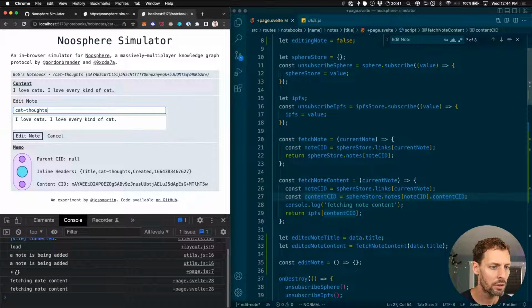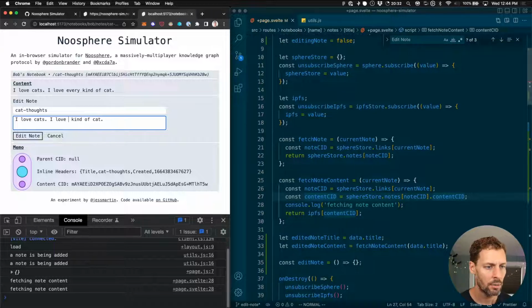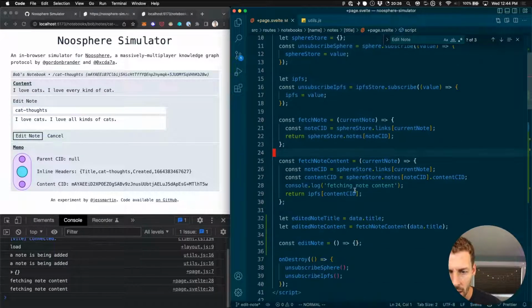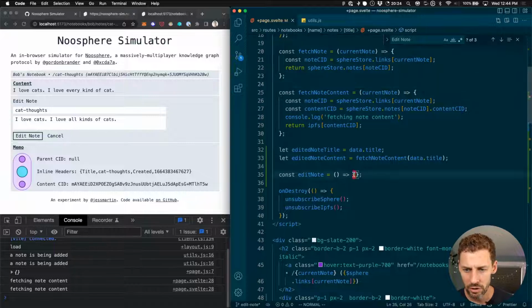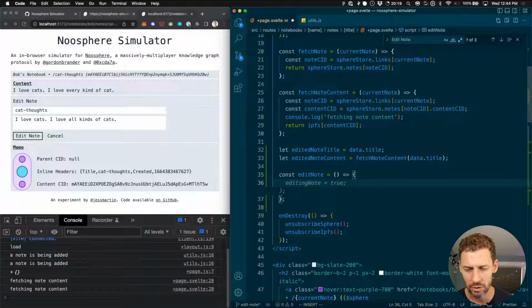So we have the title there, we have the actual content there, and then we can go through and change it. If I change it to "I love all kinds of cats" and then click edit note, nothing is going to happen, because the edit note function is currently empty. So let's go through and make this function actually work.